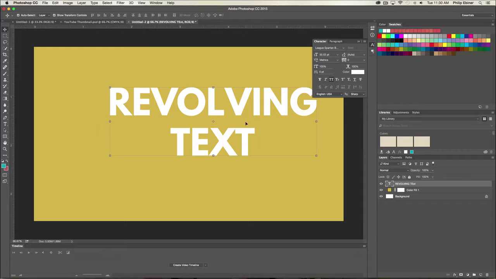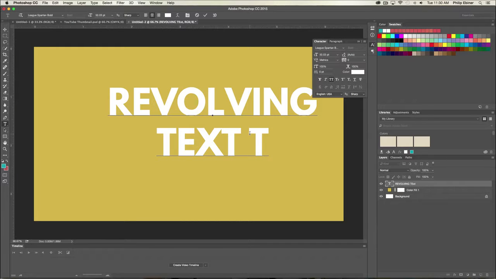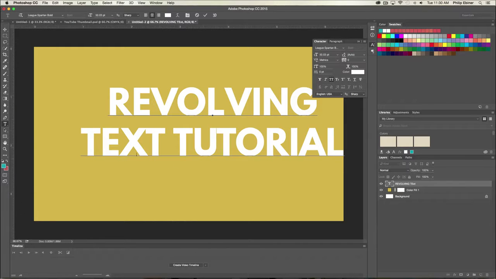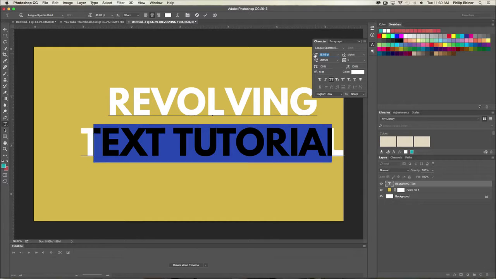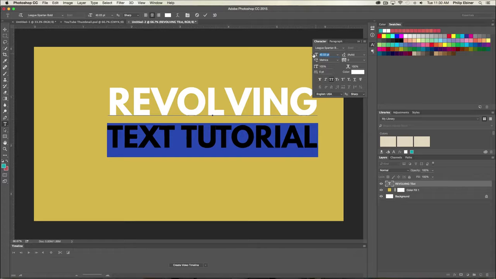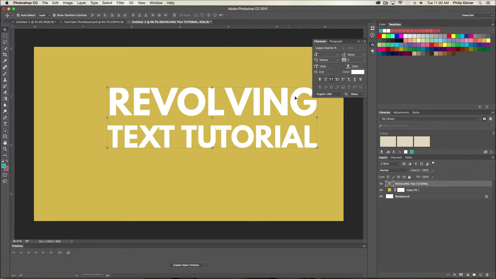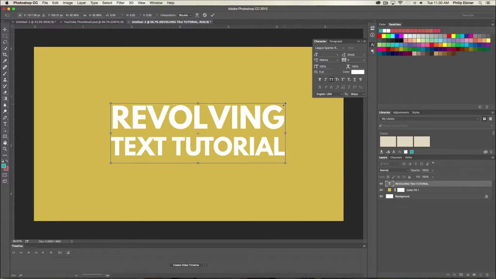And so that looks pretty good. And maybe what I'll do is text tutorial. And I like to have my text match up, so the width of the text matches up. So I'll shrink this text just a little bit so that it matches the size of the revolving text.